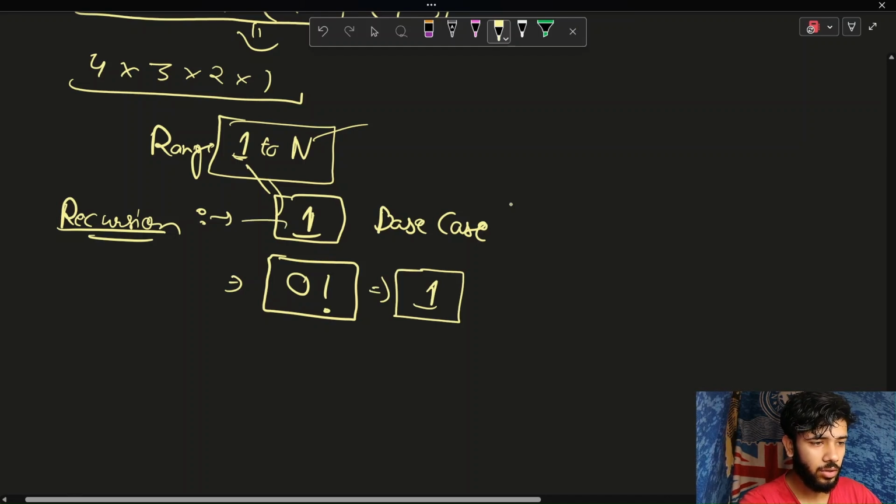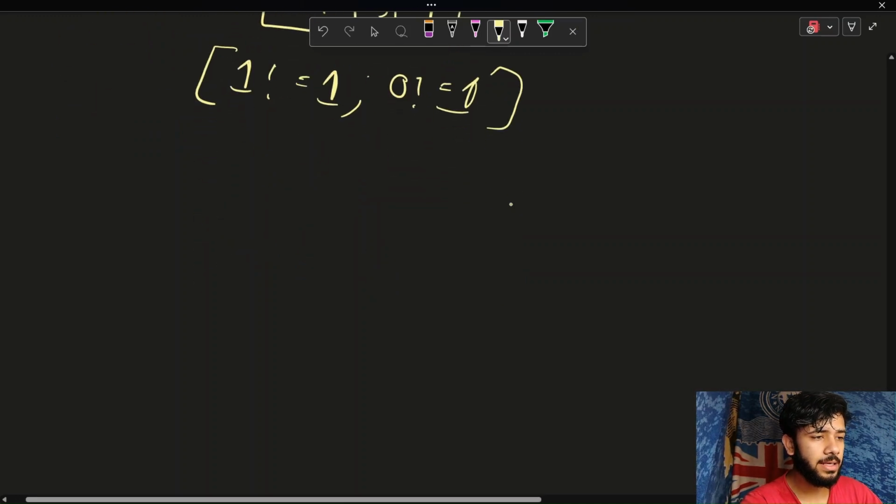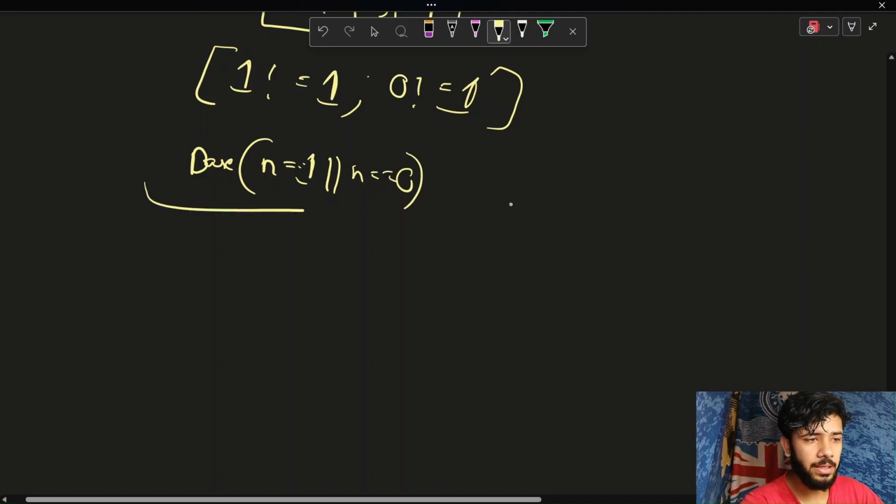So we can get sort of a base case. Factorial of 1 is... sorry, factorial of 1 is not 0, it is 1, and 0 factorial is also 1. So we can get a base case, in which our n reaches 1 or n reaches 0. Till then we can find out a base case.